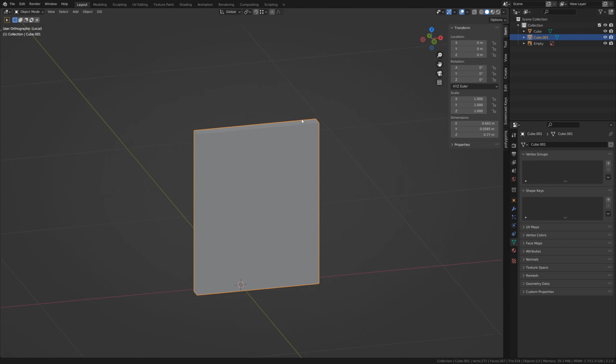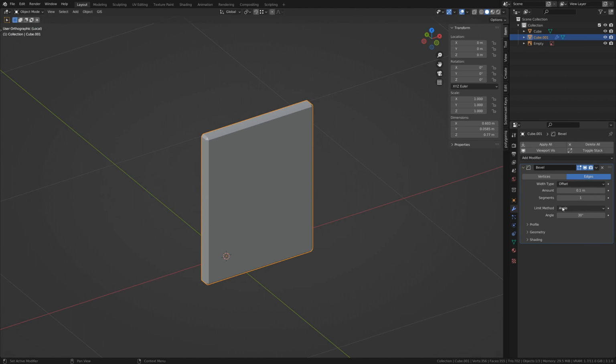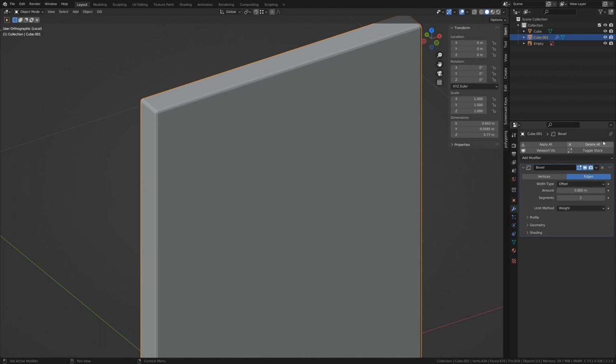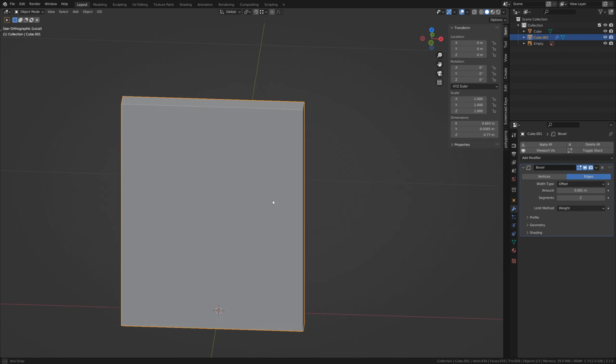We're going to be adding a bevel modifier to this, and the limit method will be weight. Change that up to 2 segments, turn this down pretty far, 0.005 might do it, maybe a little more than that. .001 looks okay. Now let's start defining our handle.